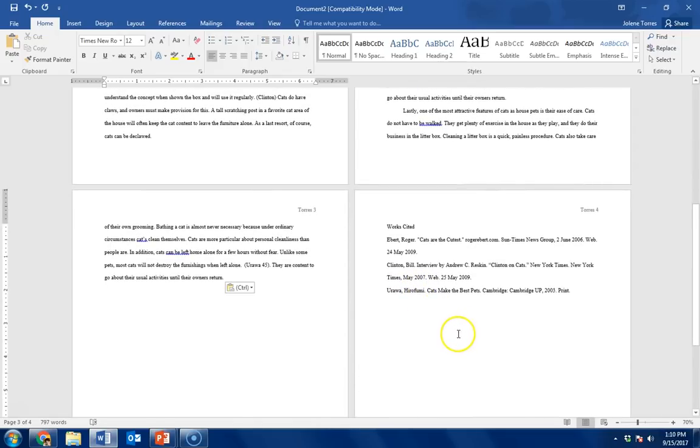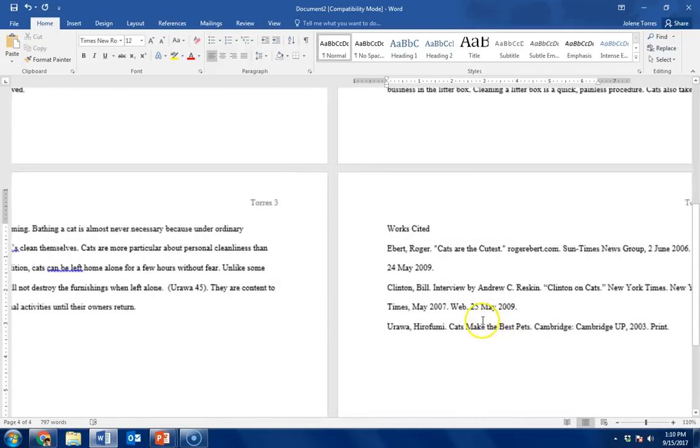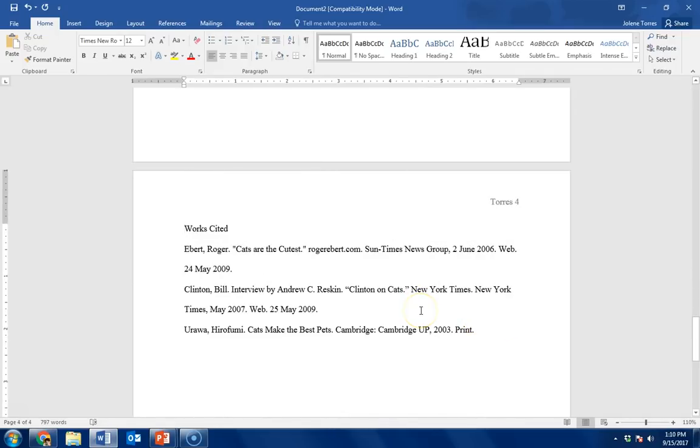Now let's adjust the alignment of the works cited title. You can do this the same way we adjusted the title of the essay. Put your cursor in the front of the line at the W of Works Cited. Then hold down Control and press E. This will center align the text.